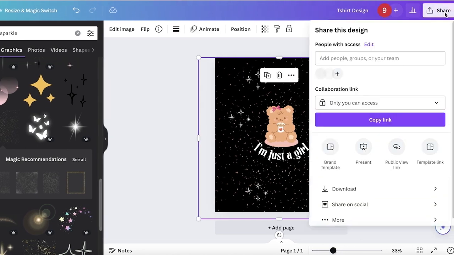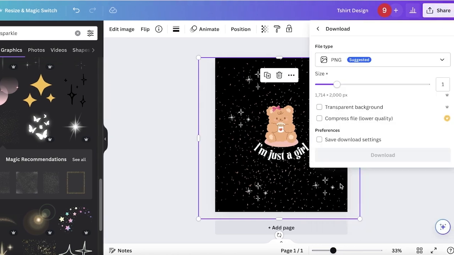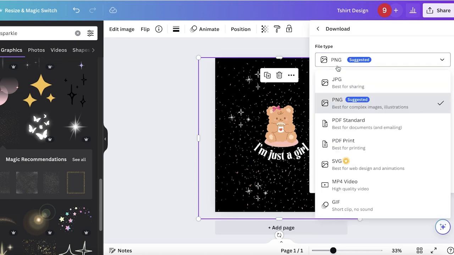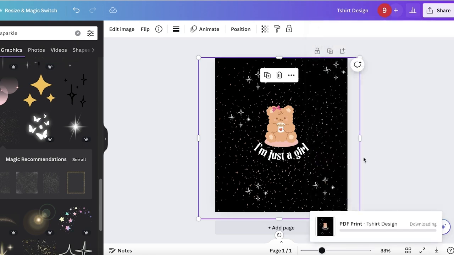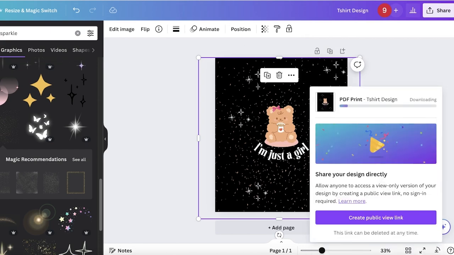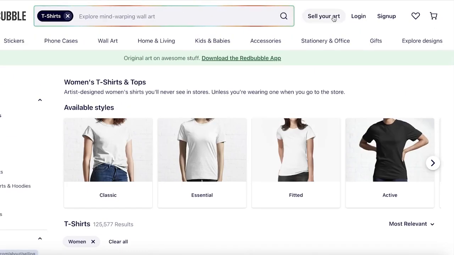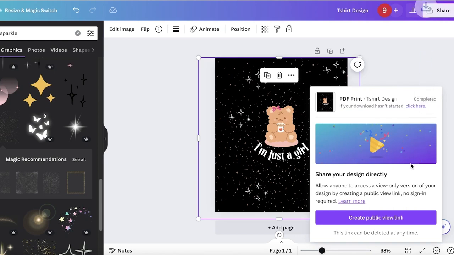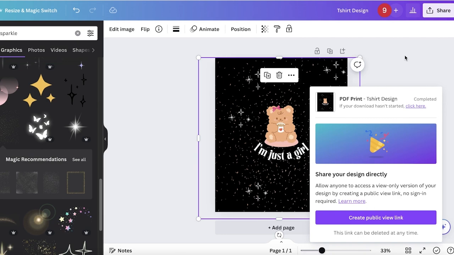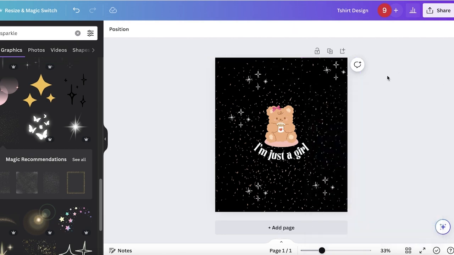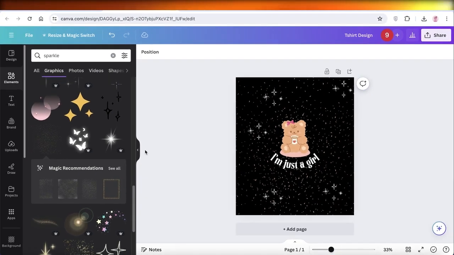Once we have completed this, just click on share on the top right, click on download, and then choose the option of PDF print. Then click on download over here. Once you've done that, go into Redbubble and log into your account and directly paste in your t-shirt design. Plus, Redbubble and Printify also give you different types of colors you might want to print this into, so you can customize that later on as well.